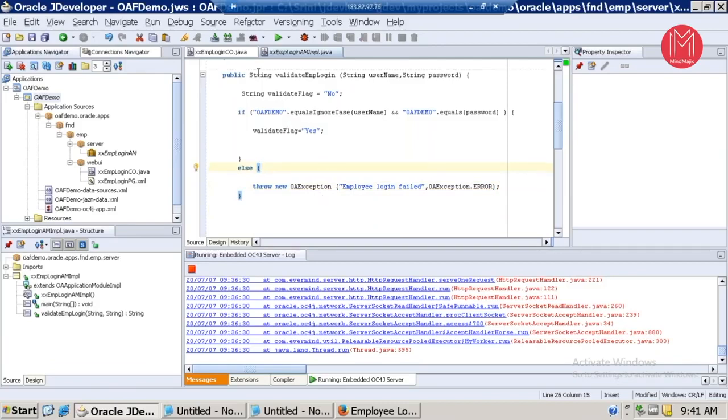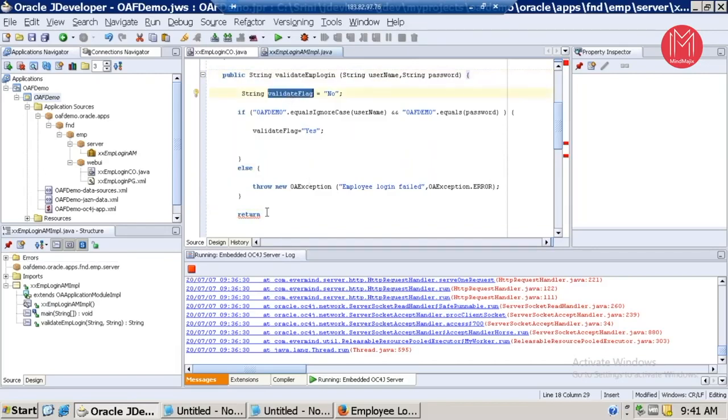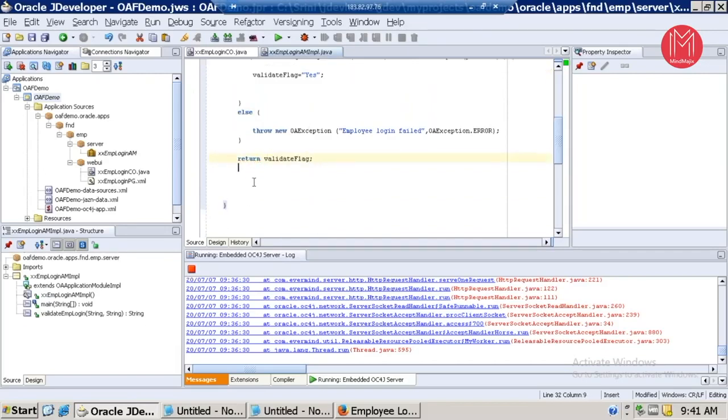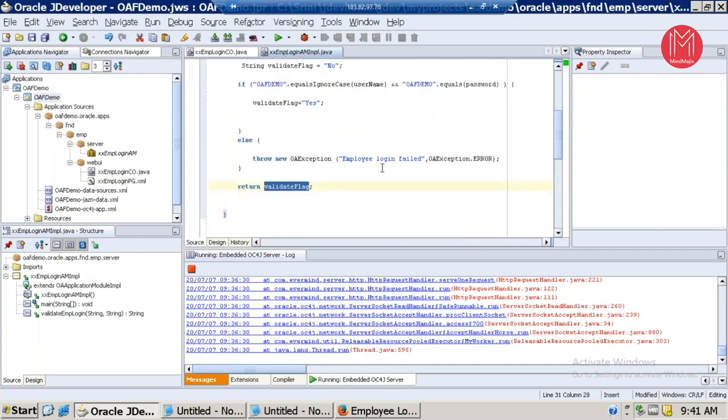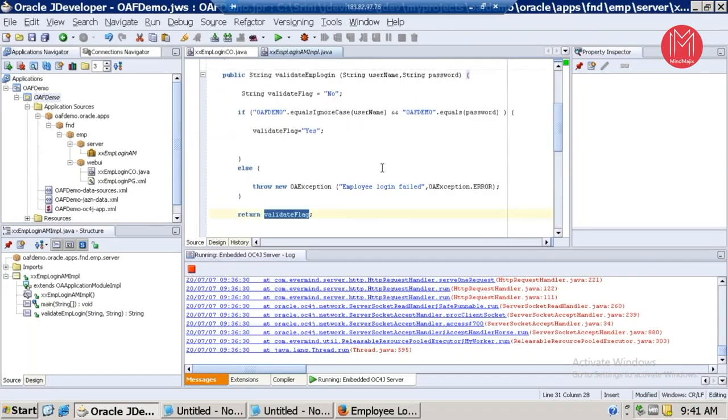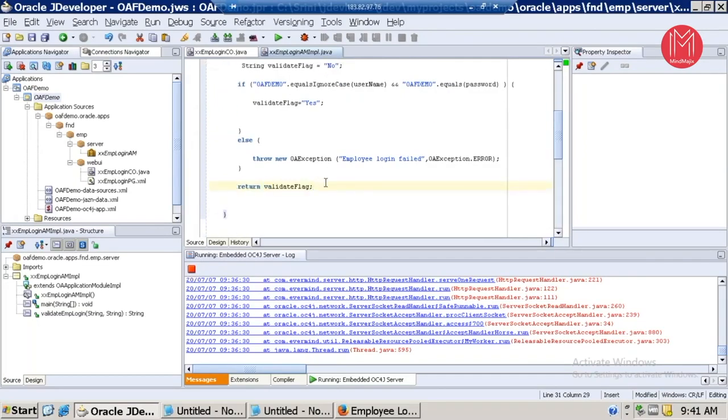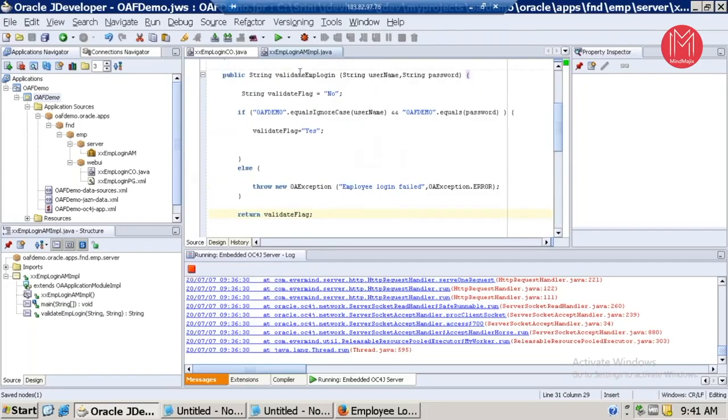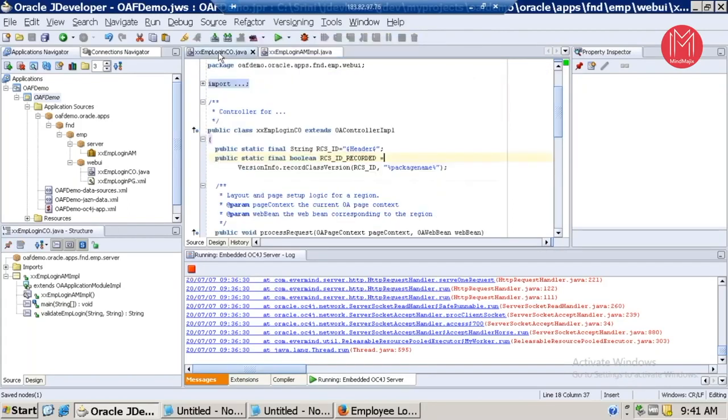So here, since the return type is string, just return the value. These are flag, right? I need to return back to the controller, because this is going to be invoked from the controller. Then now we'll develop the controller logic. Just go to the controller.